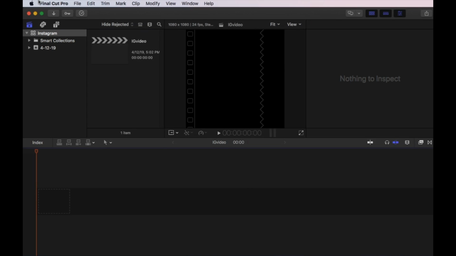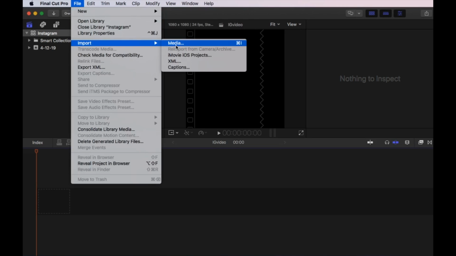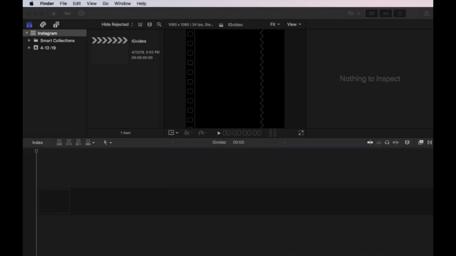Now we import our media. Go to File, Import Media, or you can drag and drop it. I already have it on my desktop, so I'm going to drag and drop it.